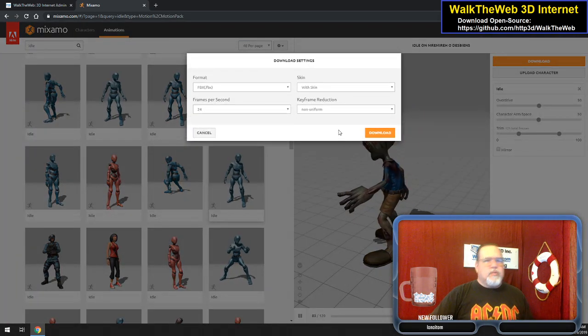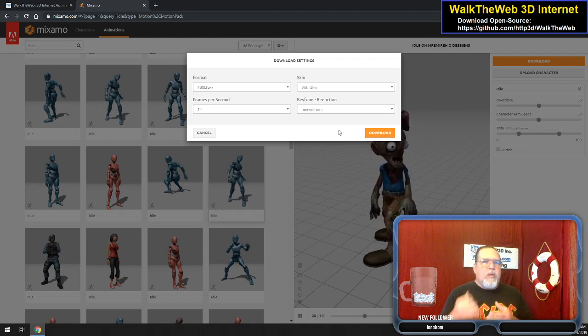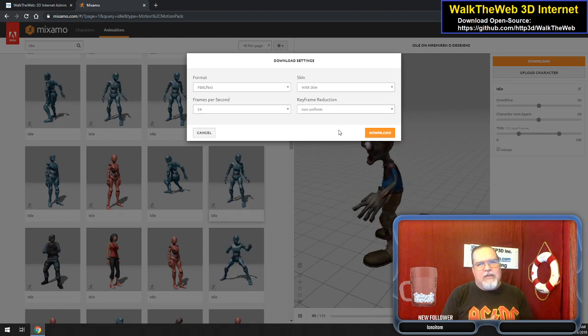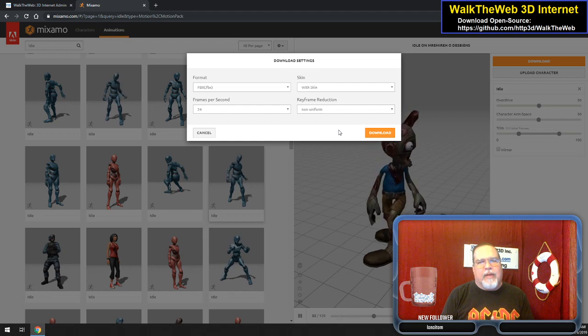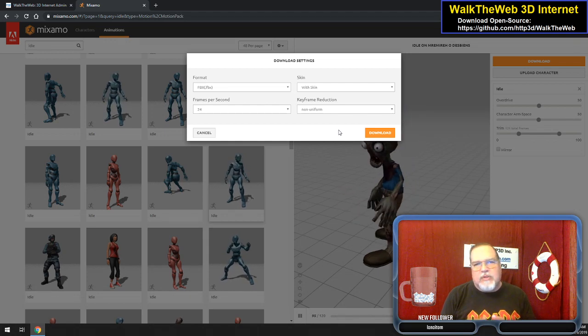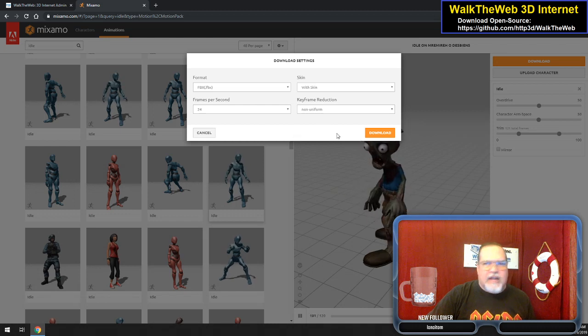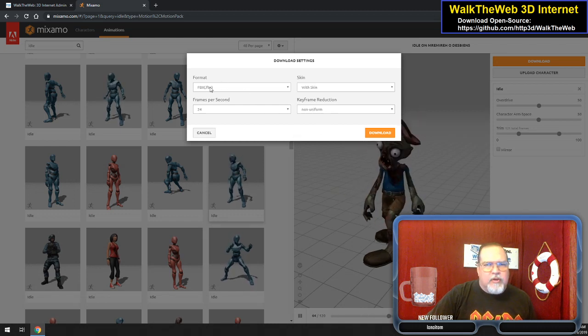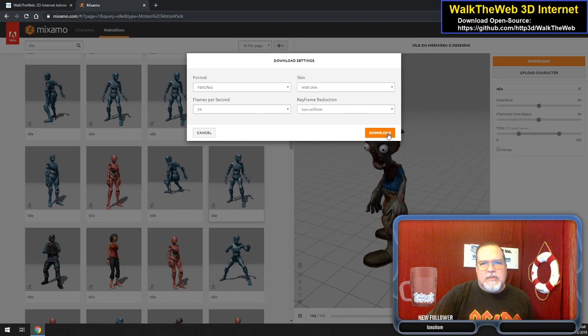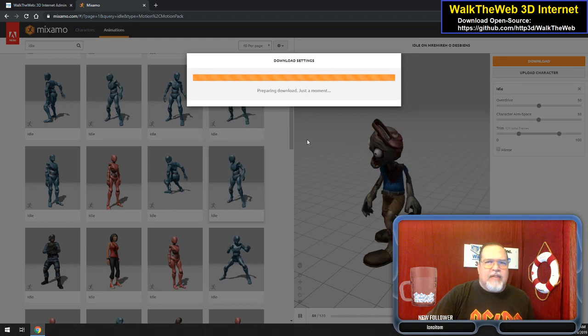If you run into one, for example, walking, you're going to want the in-place ones because I handle the actual movement in WalkTheWeb. So anytime you export those, keep in mind if there's a checkbox that says in place, you want to use that. Okay, so non-uniform, FBX, 24 frames with skin. We're going to download that particular file.